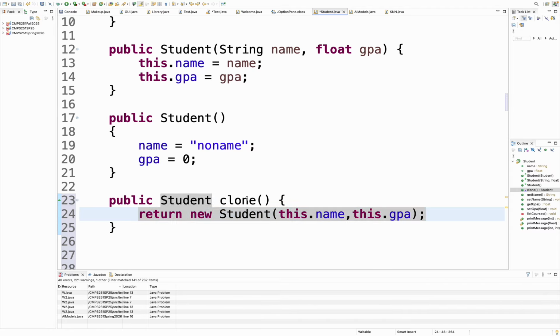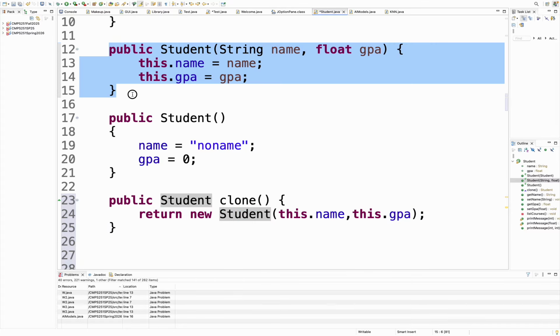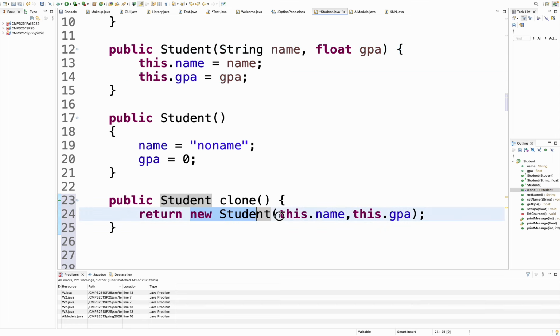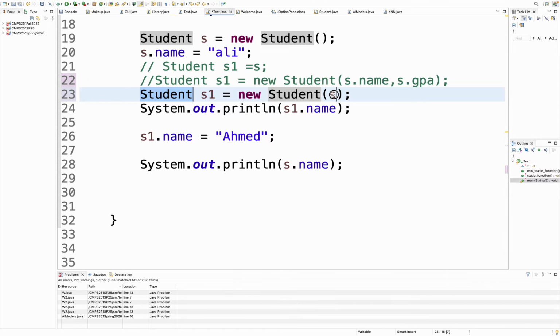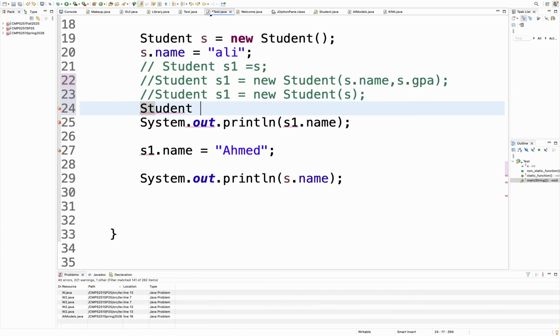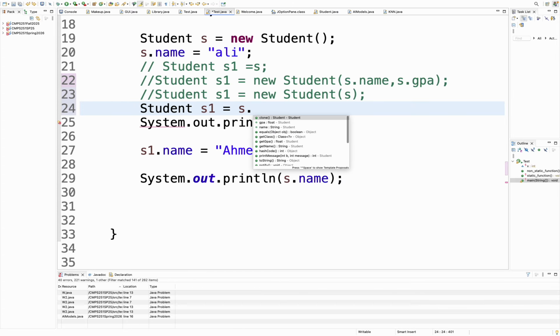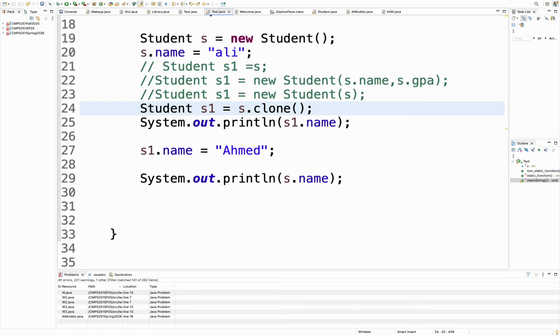And here again, what I did is actually I used this constructor that takes these two values, and I created a separate student object that has the same values as this object, and I'm just returning it. Now, how I can use it is, again, I'll just use it here one more time. I will make this commented out again, and I can also now do it in this way, s.clone. So that would be another way of creating an object.